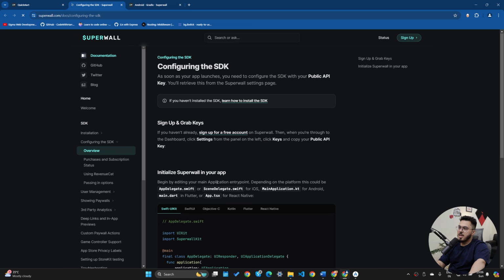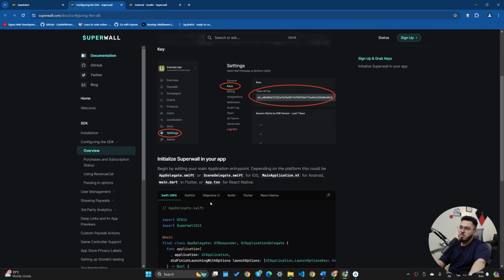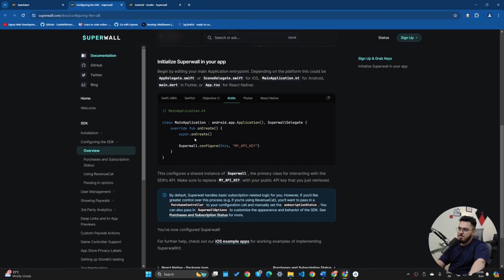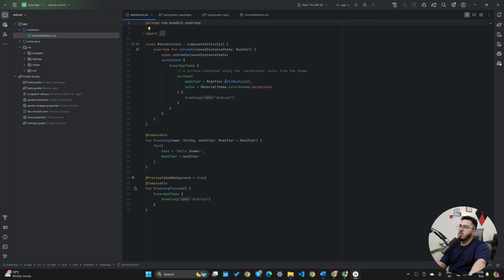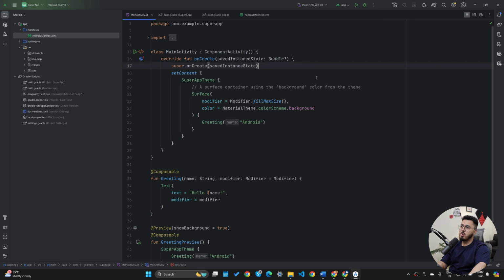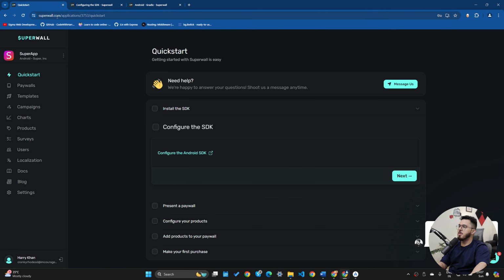Configure the Android SDK. The next part is to configure the Android SDK. What we need to do is select Kotlin, and we'll have to configure this by punching in our API key here. I'll tell you in a while where you are going to get the API key. Let's move to MainActivity.kt. And after the super.onCreate line, I'll paste Superwall.configure and I'll get my API key from here.